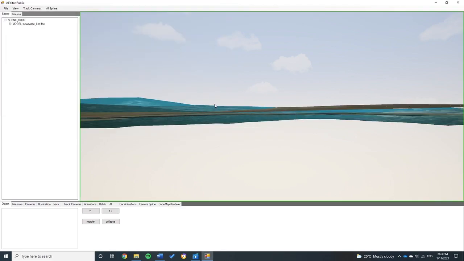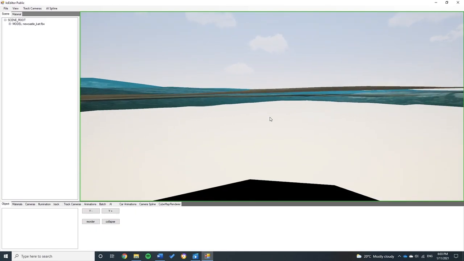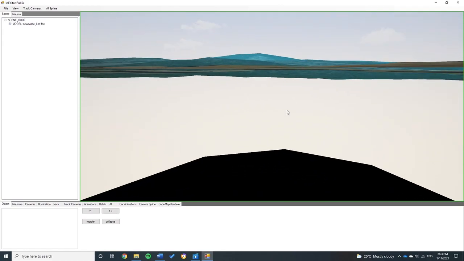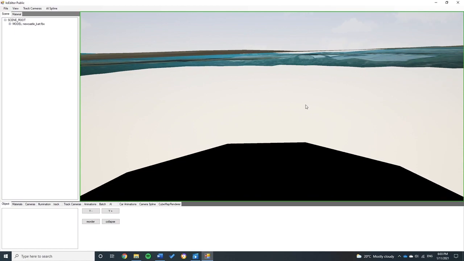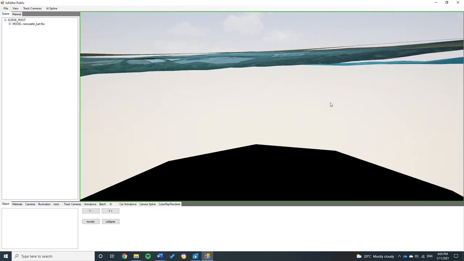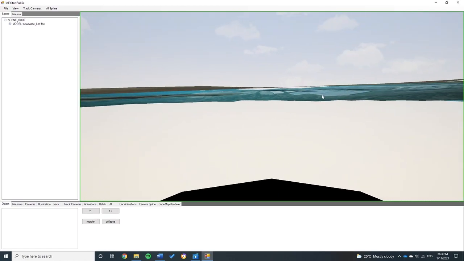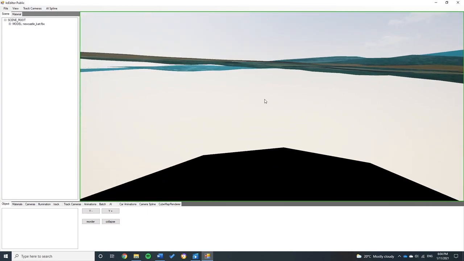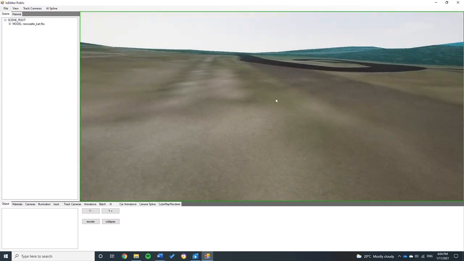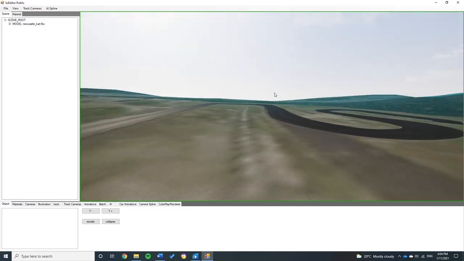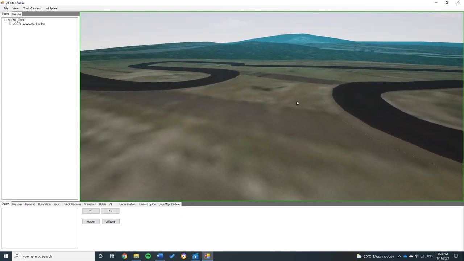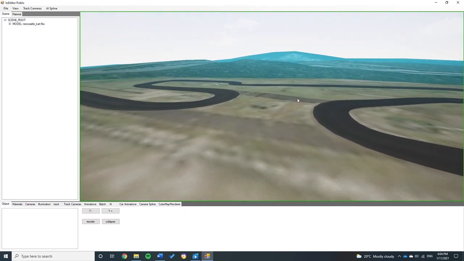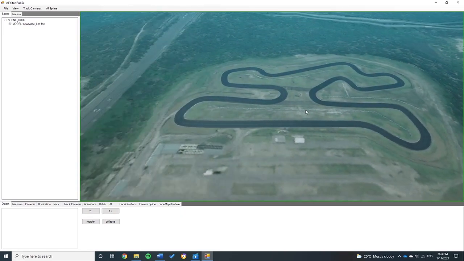Sometimes it can take quite a while to import, but obviously we don't have too many details in there yet. So the controls are a little bit different to navigate around in KsEditor. You use your left mouse click to rotate your camera up and down, and you use your arrows, left, up, down, right, almost like you're flying a drone around. And if it's a bit slow, if you hold control in, you can go a bit quicker.